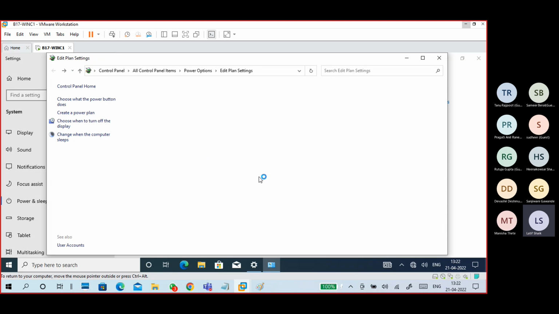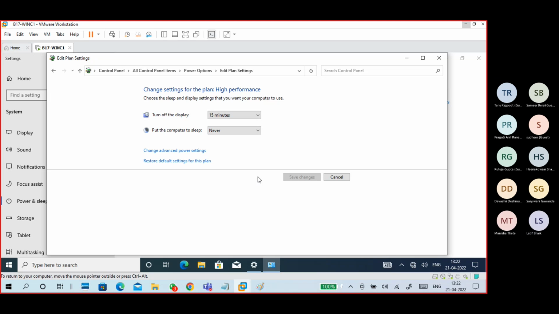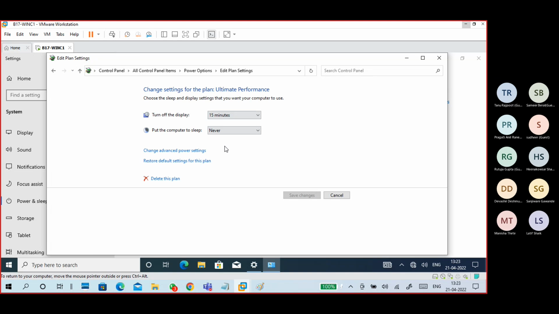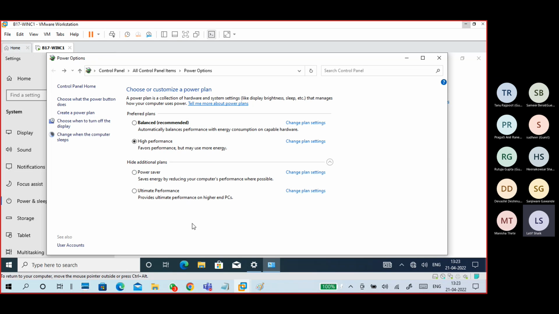High performance, change plan settings. In high performance, turn off display after 15 minutes. You didn't do anything for the next 15 minutes, the display is off. Like if you move your mouse, the display automatically comes on. It never goes to sleep mode, never goes to sleep mode. Of course you can change the settings as per your requirement. Same for this one also, ultimate performance. Okay, so here it is.